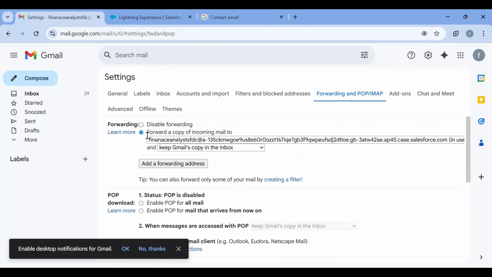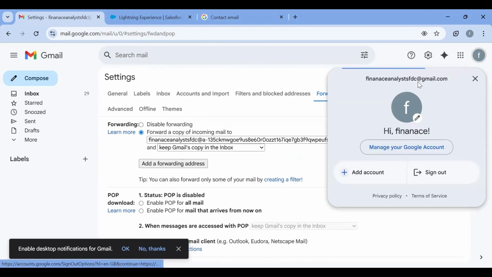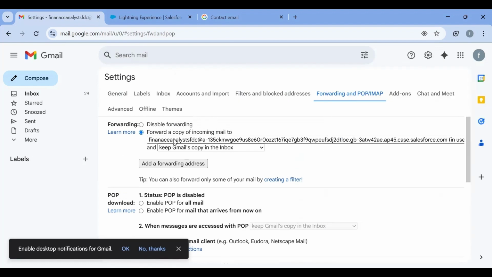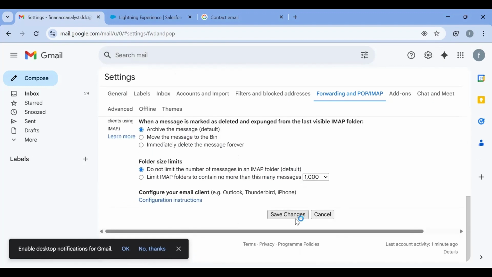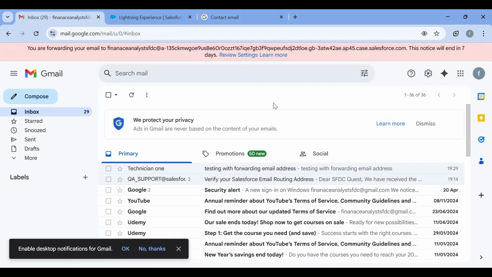As soon as you set that up, you need to just click on forward a copy of the incoming email to this email address. That way we say that whoever sends an email to this short email address, that email should go to this long email address. In addition to that, we have an option to decide whether we want to keep a copy of that email in this box or you just want to directly send it to the Salesforce org and delete that copy from in here. So once done, click on Save Changes.